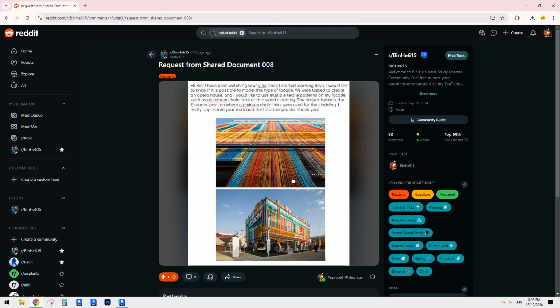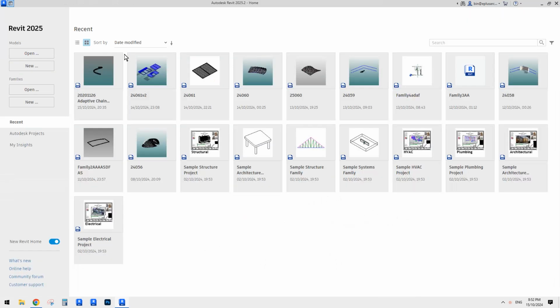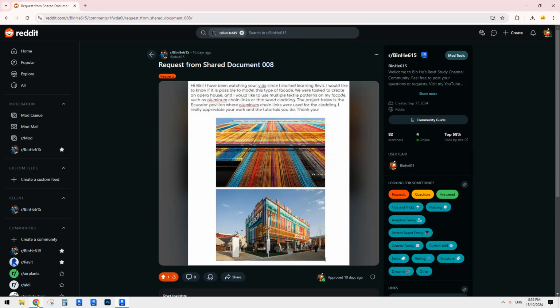Usually, I wouldn't recommend you model all these chains, but because previously we did an adaptive family to create a chain, we can use that. Because we have that family already, I'll quickly show you how we can do that.